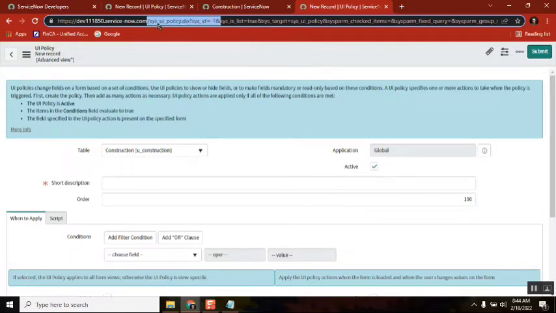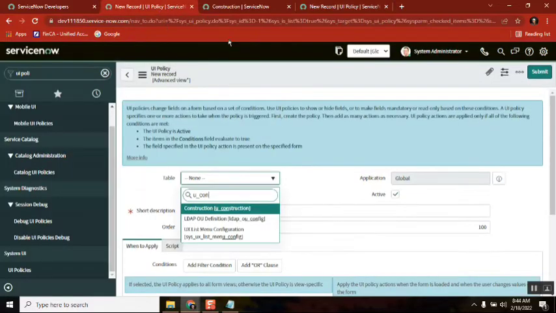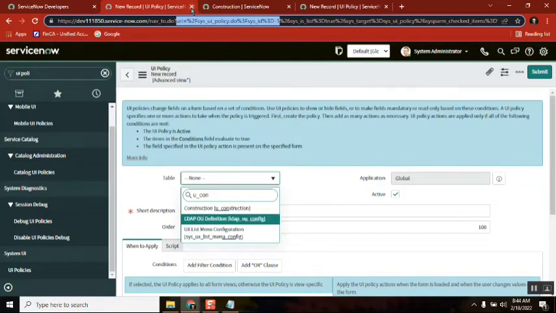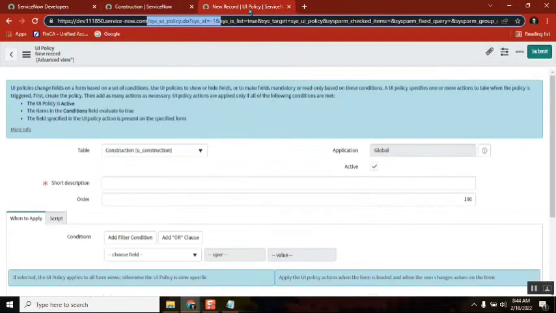Okay, sys_ui_policy.do, sys_id equal to minus one. Okay, sys_id equal to minus one. It should be somewhere, yeah. Right, Naman, there is nothing different. The only thing is it will automatically get the table name. That is the only difference.